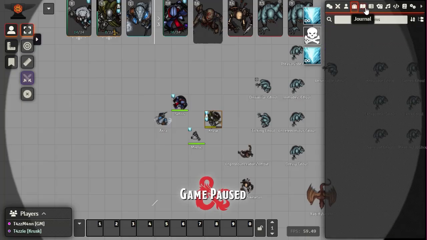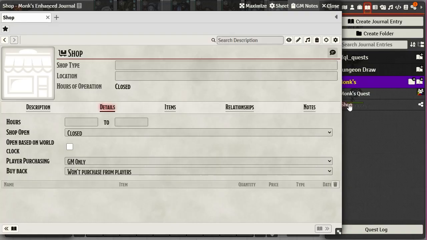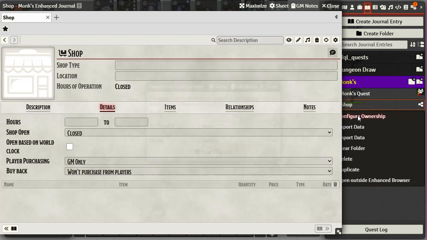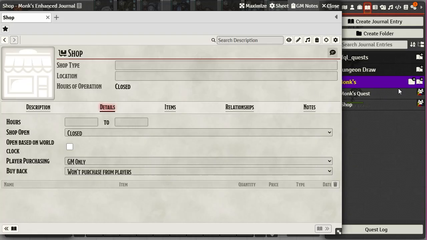Do I have to go off of that? I thought it would just inherit the permissions. I guess not. Well, I guess I could have seen right there. It's not. So I go here, configure permissions, go ahead and say observer. Thought it was it. Oh, no, it's not, because it's not in the folder. I'm not sure why. So there we go.